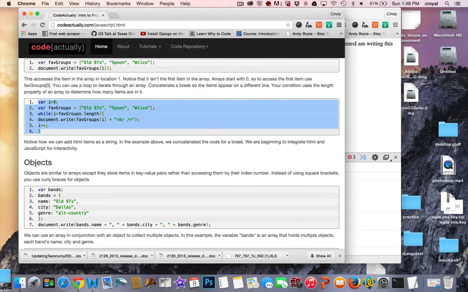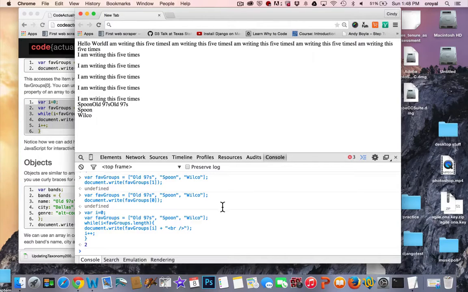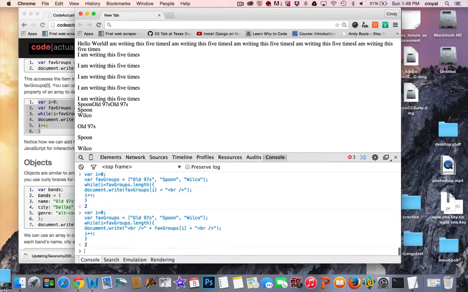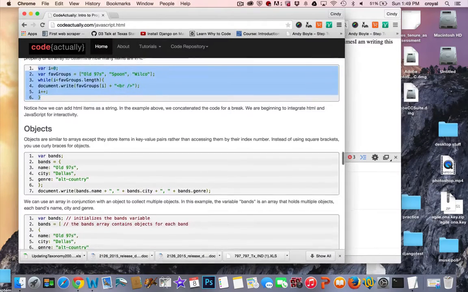So if I copy this and we'll run this, we'll see here it started with Old 97's, Spoon, and Wilco. If I run the same thing again where I put a BR at the front as well, the HTML here is also handled just like it's a string or text. Notice it's in parentheses. So we concatenate the actual variable to what's in the HTML that we're doing, the text. So you can see here we've got Wilco, Old 97's, Spoon, Old 97's, Spoon and Wilco after that list was finished. So it writes them out.